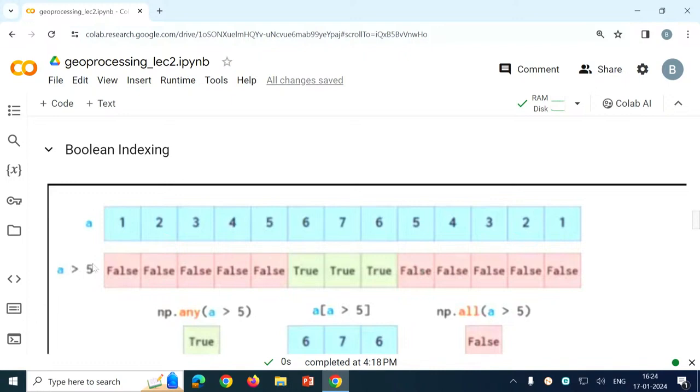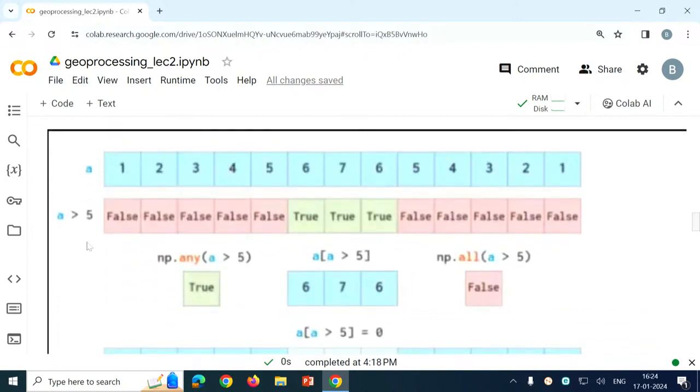Suppose a is our original array with these values. Now if I write a greater than 5, it creates a new array. The new array will have the same size as my original array a, but wherever the value of an element is greater than 5, it will become true, and wherever the value of a is less than 5, the elements of this new array will become false.